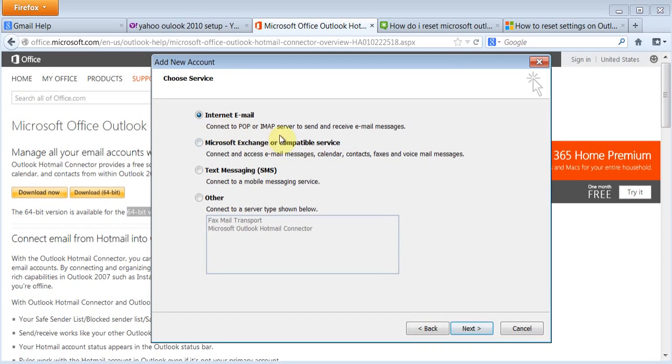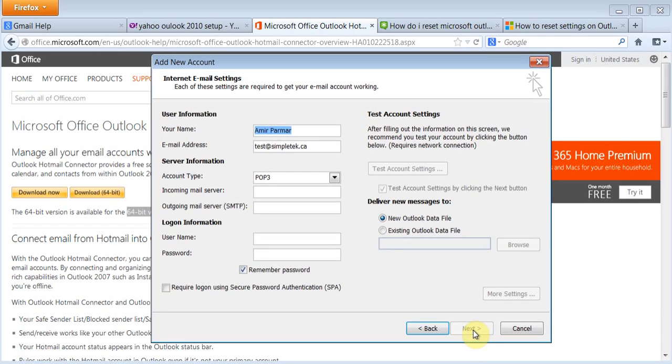And now I need to choose that this is an internet email. People in companies use what's called Exchange Server, where they have more functionality. So I'm just going to choose the first one and click next. Now here I need to provide information that I get from my email service provider. You'll have to check with yours.